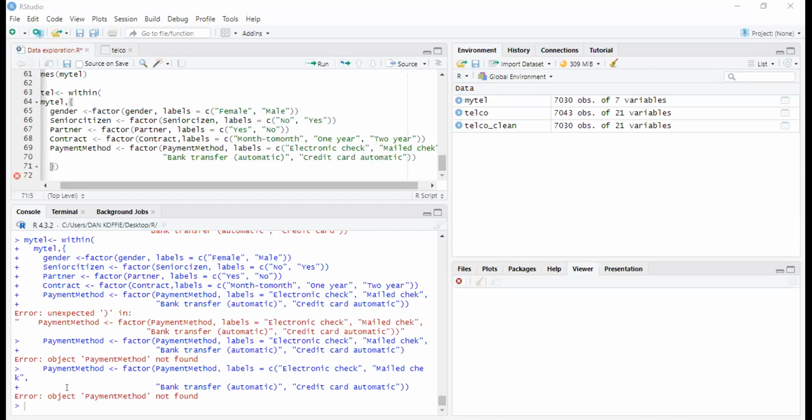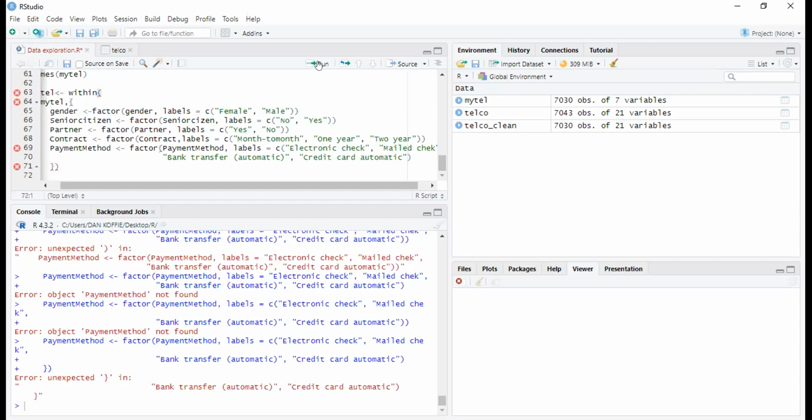It seems I'm getting an error from payment method. I don't know if you can see my screen. Error. Okay. So payment method. Check it well. Factor payment method. It goes. Check. I can't see. Okay.